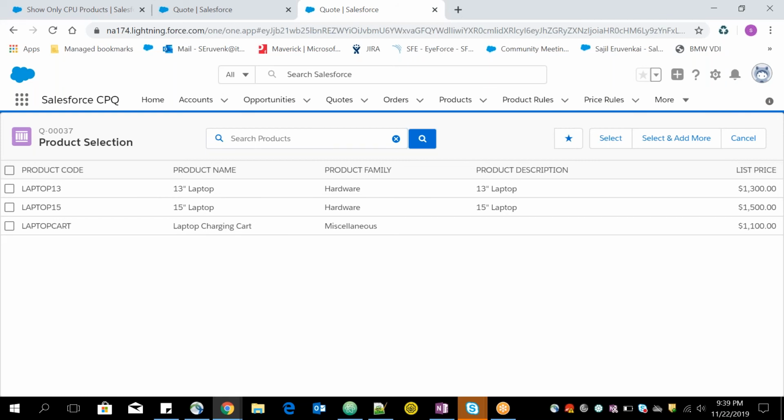No, it's based on the account from which I log in. So right now I'm the system admin. But in the real scenario, the sales rep who logs in is always associated with an account. So that sales rep's account is where he will start his quote process, and based on that account's details, he will be able to see the products.